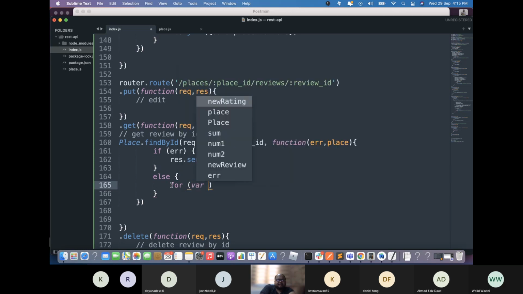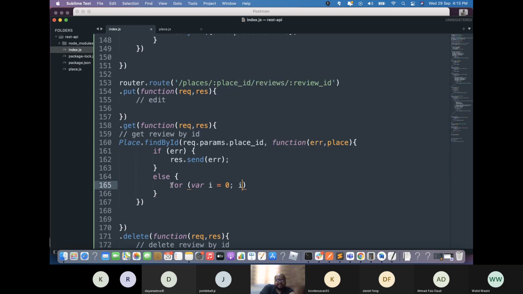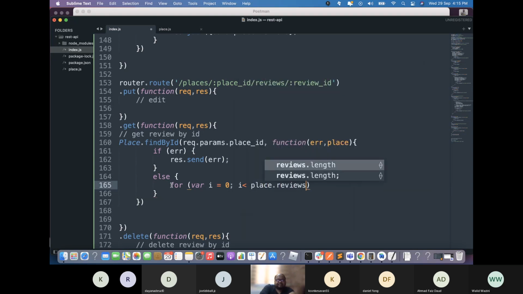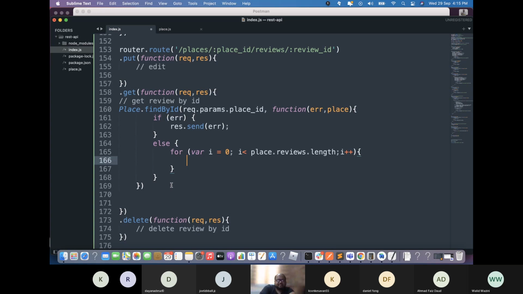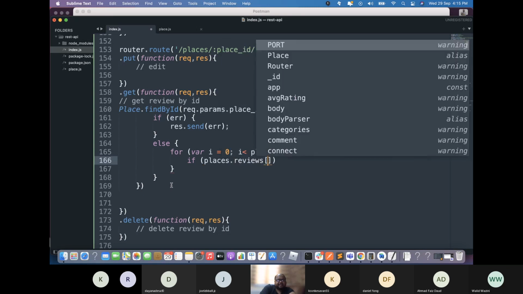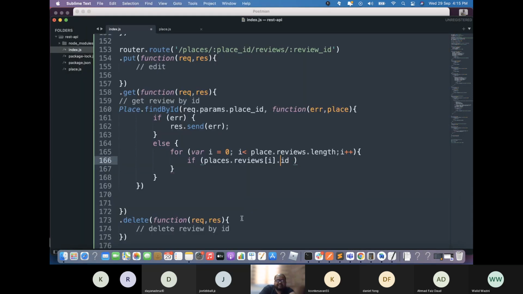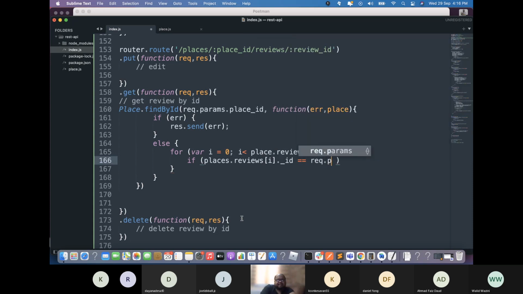I will do an easy way that you have learned: for (var i = 0; i < place.reviews.length; i++). So if place.reviews[i]._id equals to req.params.review_id, right?